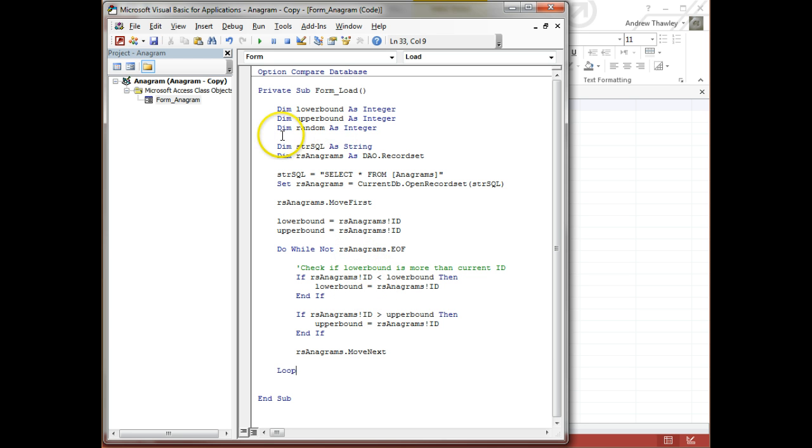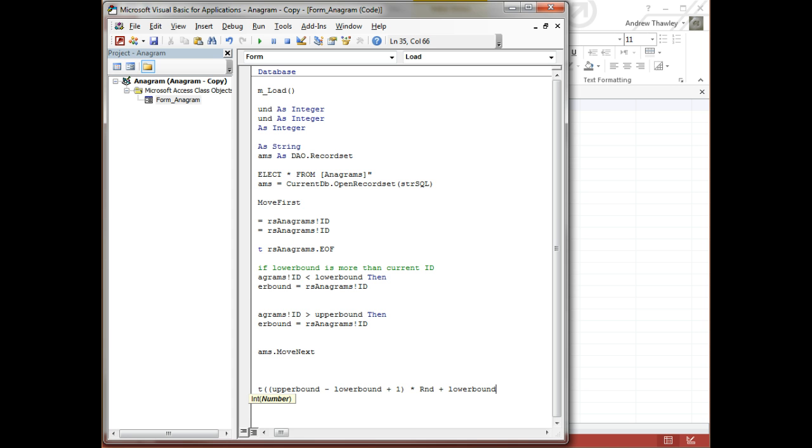Now we're going to deal with this random variable. So now we know the minimum number in lower bound and the upper number. So now we can create a random number of any number between that. So we're going to assign random to be an integer. I'm going to use a few sort of brackets here just to help out our maths a little bit. Upper bound minus lower bound plus 1 because we've got a little bit of an overlap, times Rnd, a random number generator, plus lower bound.